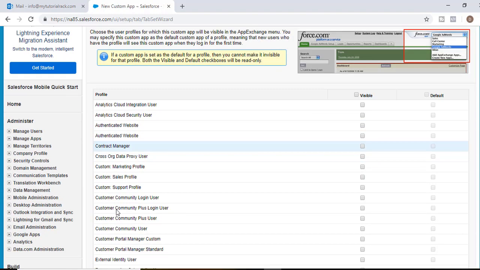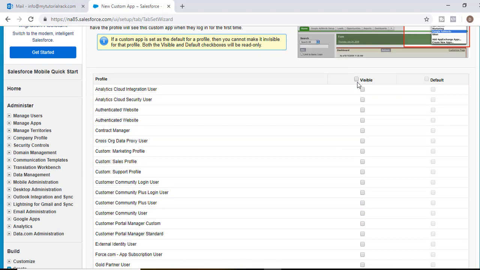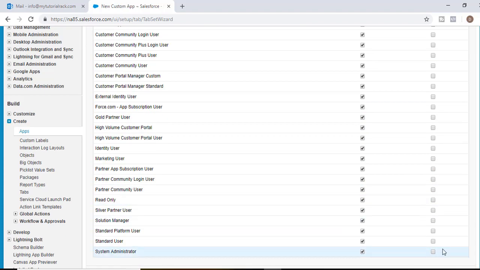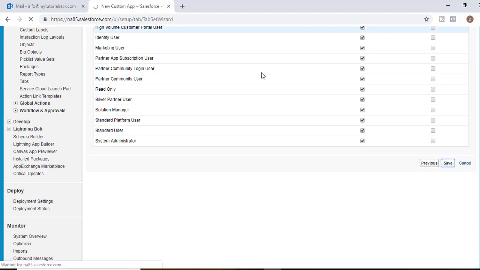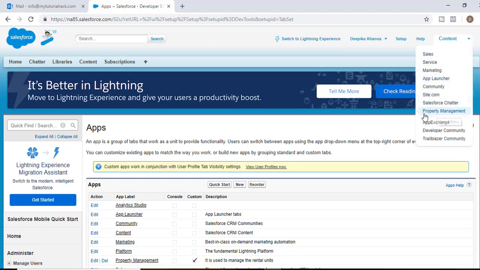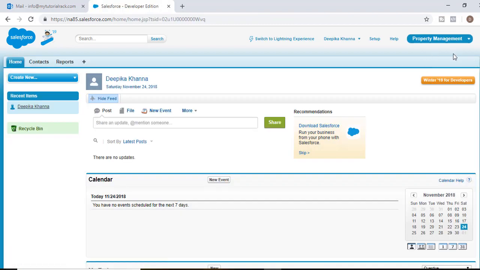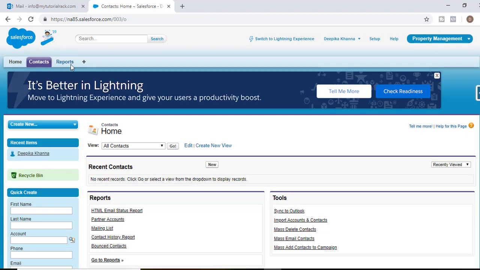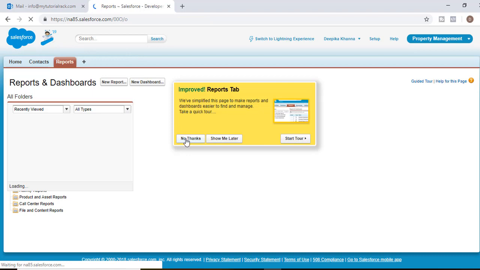And these are all the different profiles. We're going to give the access of our application to all the profiles and hit the save button. So now what will happen is, in this drop down that you see, you will see a property management application. When you click on that property management, right now it has three tabs: one for home, the next one is for the contacts, and the third one we have is for the reports.